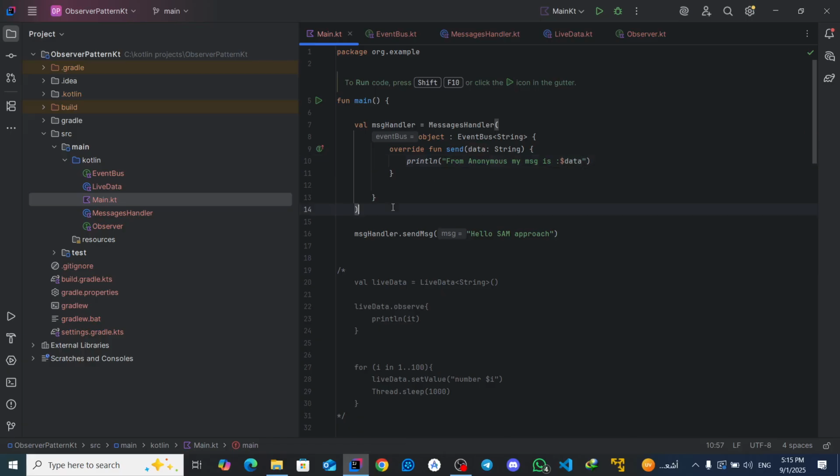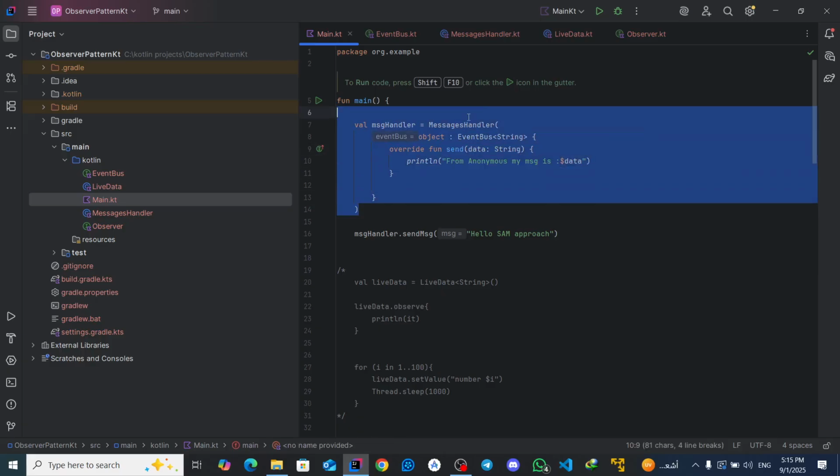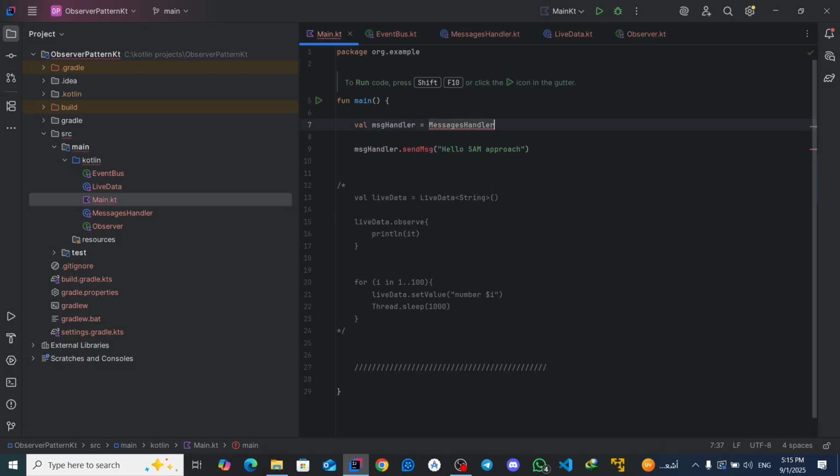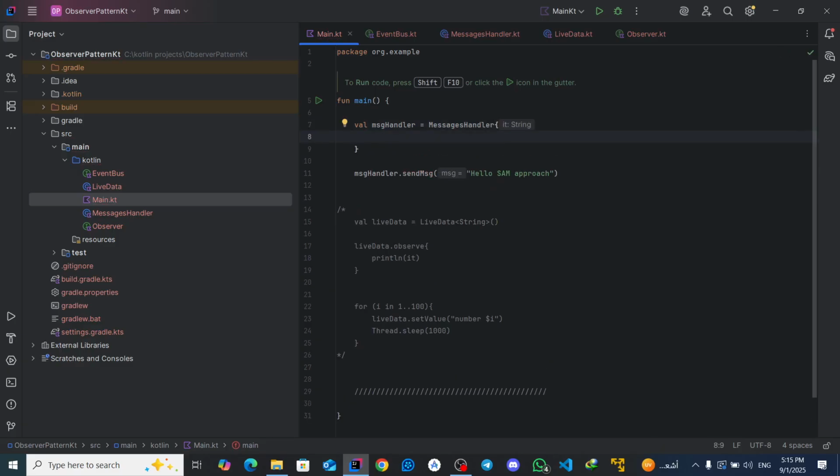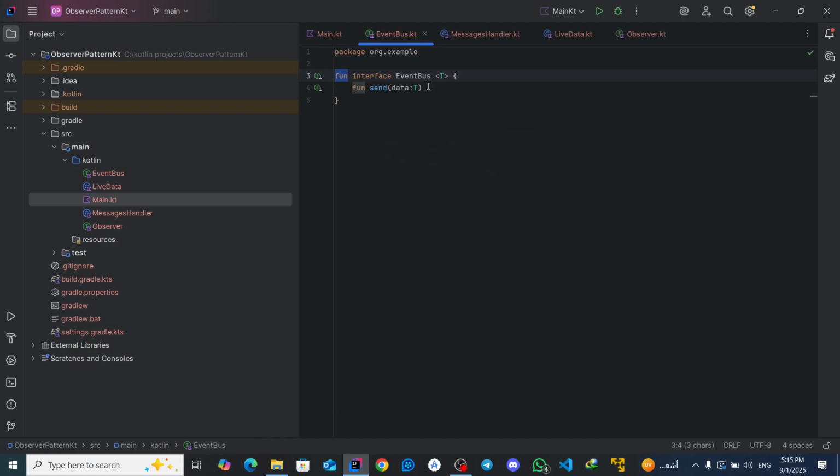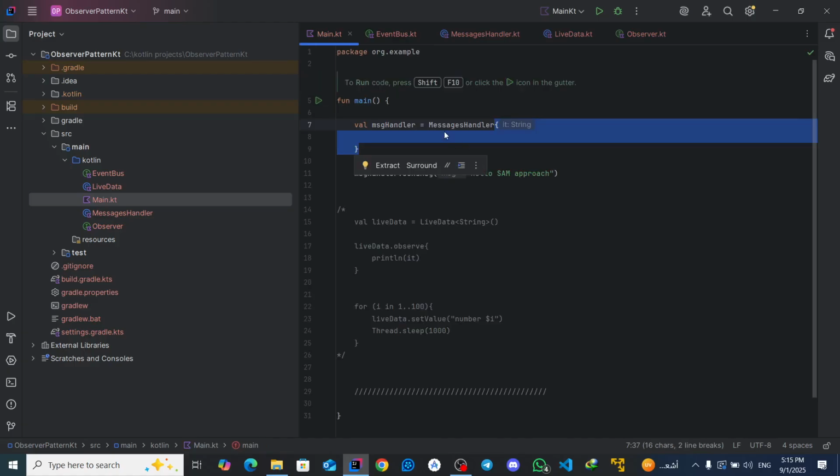So what we can do is just remove that and open curly braces, which is a lambda function. Here we are telling the compiler that here is the real and actual implementation for the send method inside that EventBus interface. So the real implementation for this send function is here. Now we are receiving the data here, and we can handle it here.